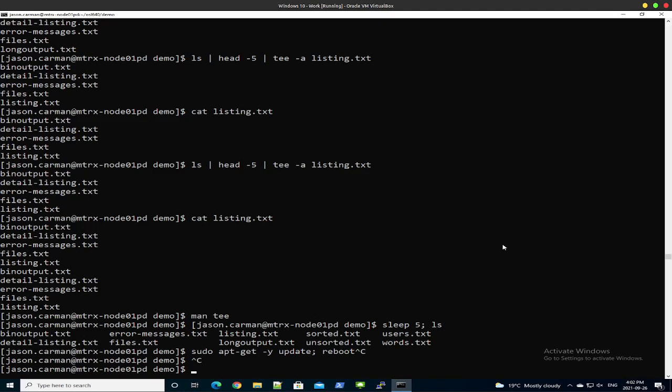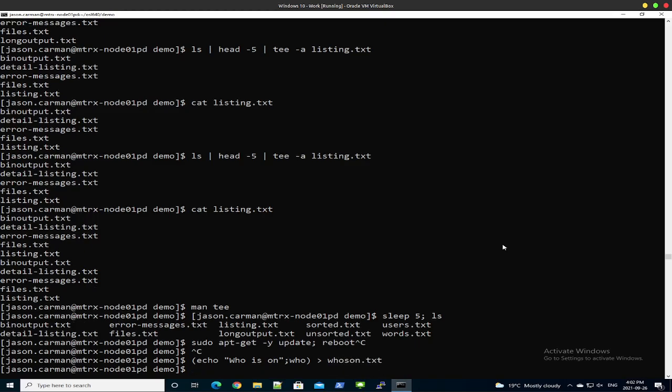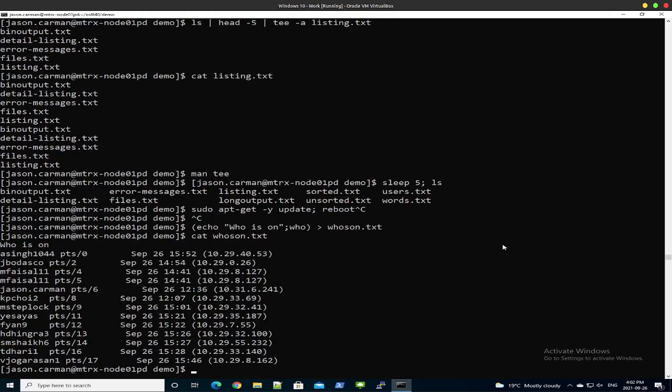I want to show you grouping commands, so we're going to echo who is on, followed by who, and we're going to redirect that to whoson.txt. Now we can cat whoson, and we see, oh, look at that. Here is our output.